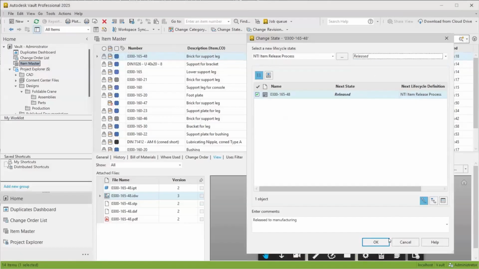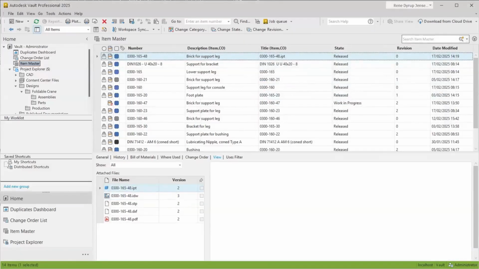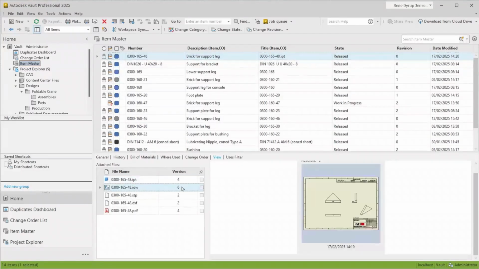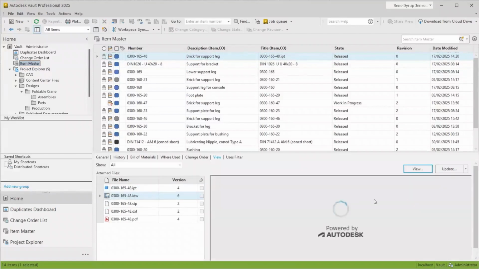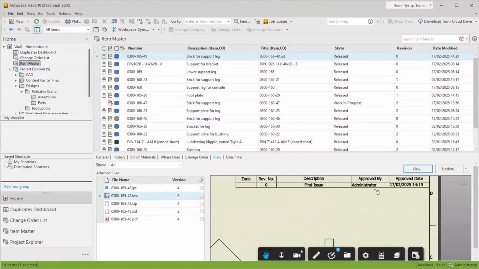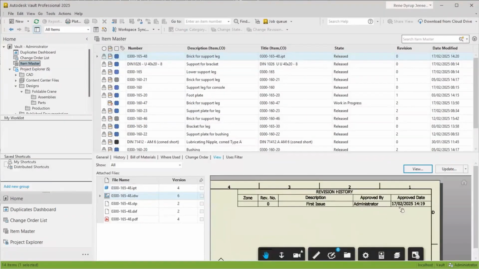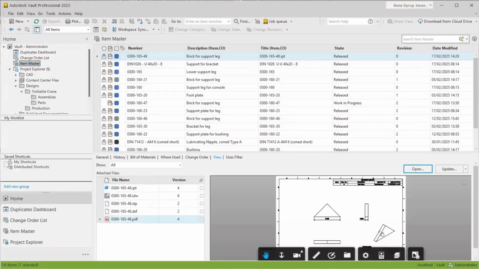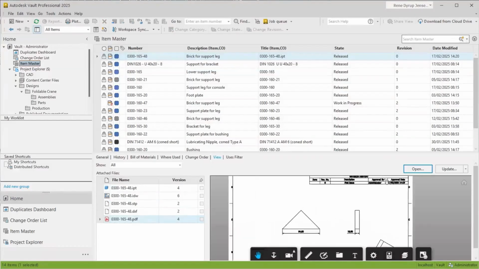And when I change state to released, of course, the lifecycle state of the item will be released in revision 0. But now we'll also update my PDF file and my Inventor drawing with the information like who has approved the item and the date of approval. So to show how that looks, you can see now that the visualization file for Vault is updated, and you can see in this case my revision table is updated with the user I'm logged in with, and the PDF file is updated as well.